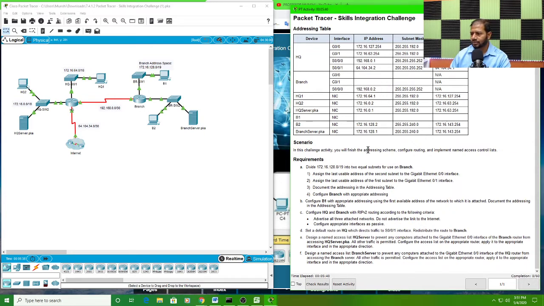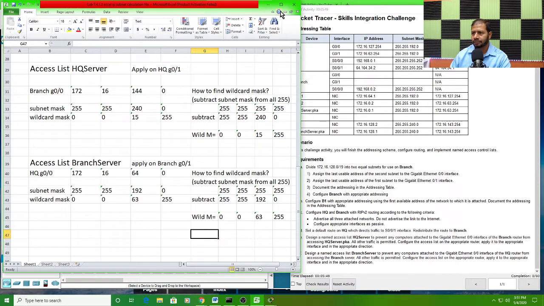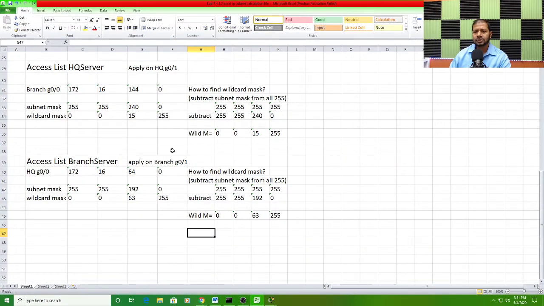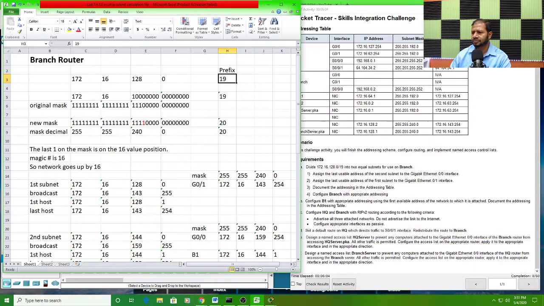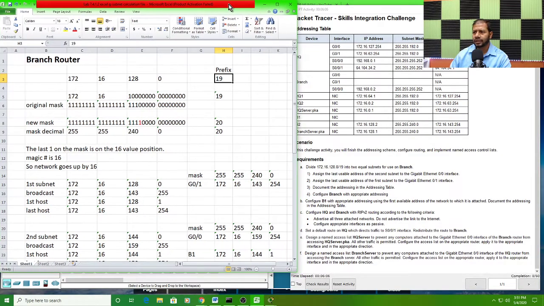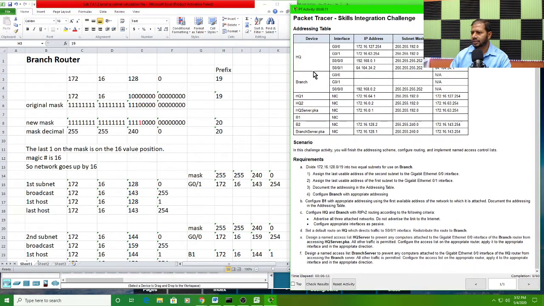It's going to be quite a bit of calculation because it's a 19-bit mask. So I have made a little Excel file for you to understand. Let me bring that up. In the branch router, what is given to me is 172.16.128.0 with a 19-bit mask. That's my prefix. If you look at here, then you will understand this right here.